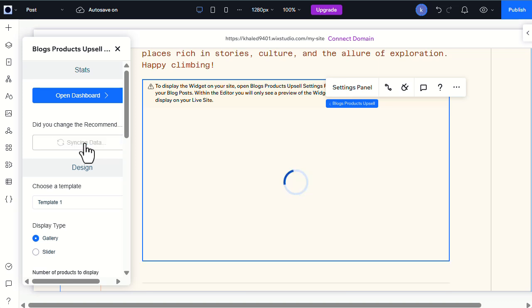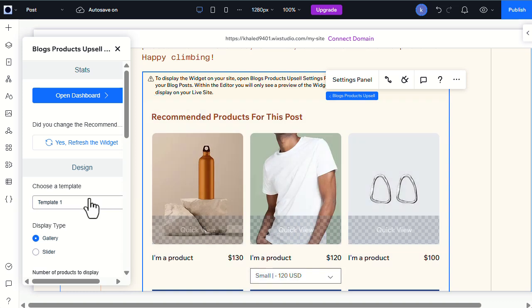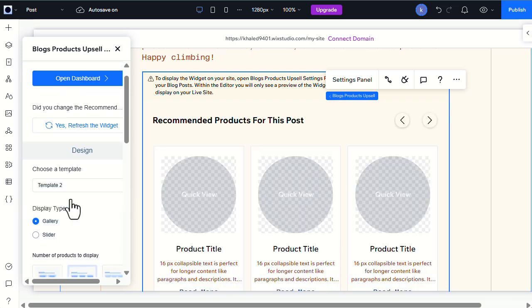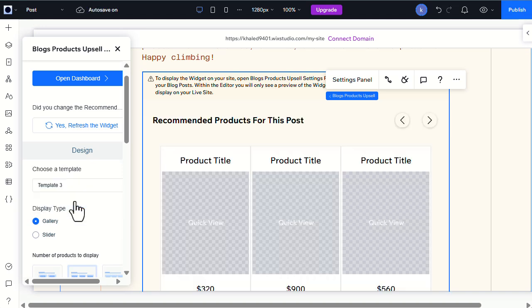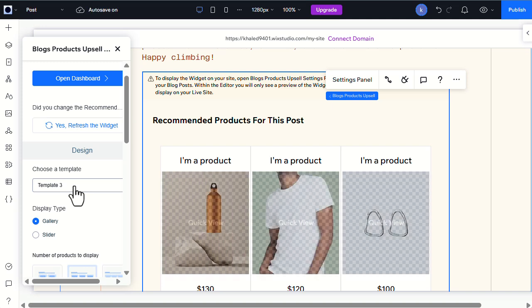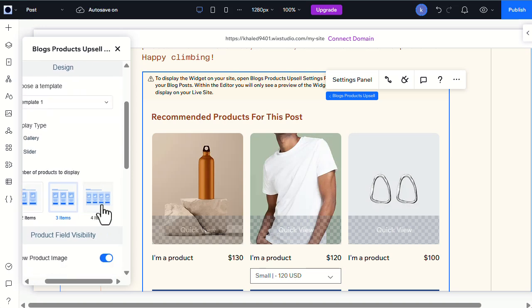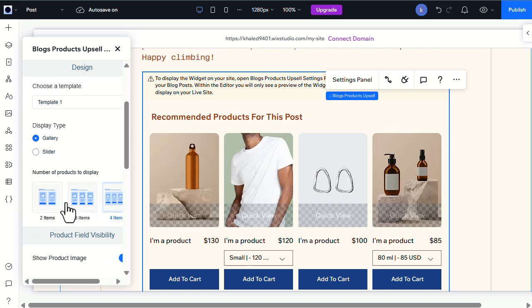Back to the Settings panel here, you'll need to refresh the widget to update it. Then you can customize the widget by choosing from different templates and display types. Additionally, you can also change the number of products to display and customize product field visibility.